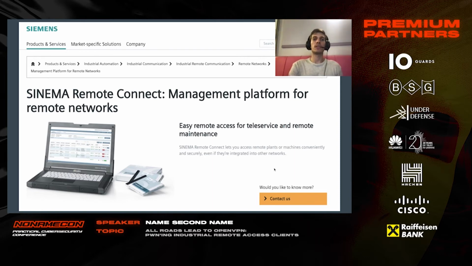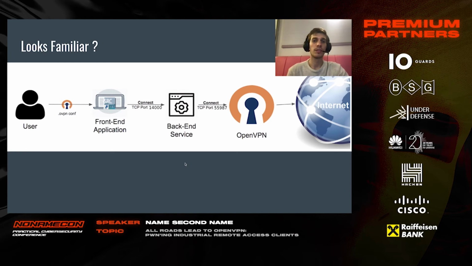It has a Cinema Remote Connect, which is a management platform for remote networks, specifically to manage remote networks on site with PLCs belonging to Siemens. And we started to look at this platform a couple of months ago, and again we discovered the same design, the same architecture. The only difference is the logo here, and obviously the TCP port was changed a bit. So now it's 14,000, and here it's different as well. But all in all, it's the same.